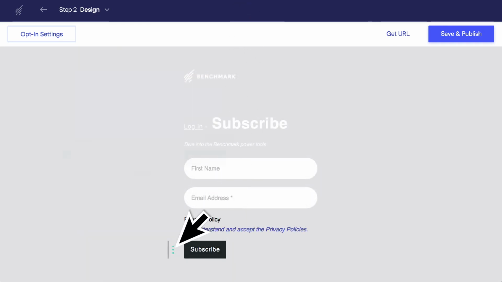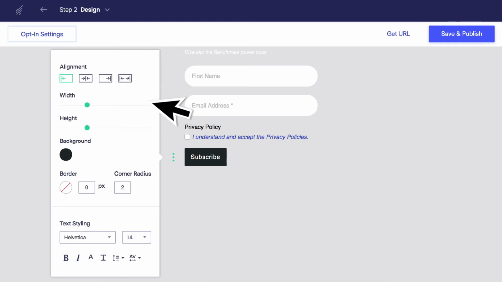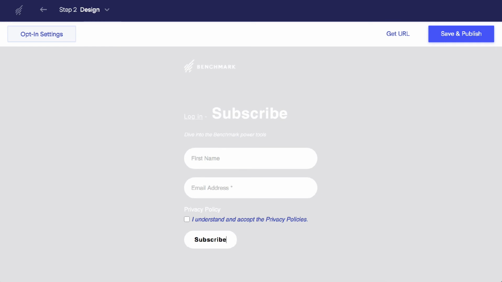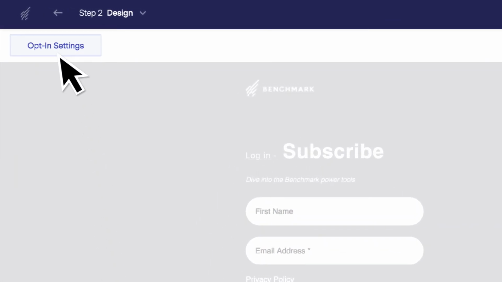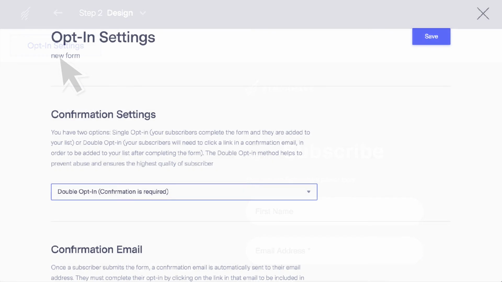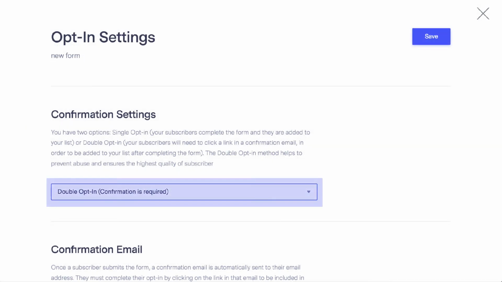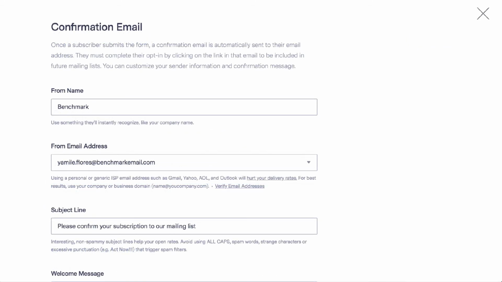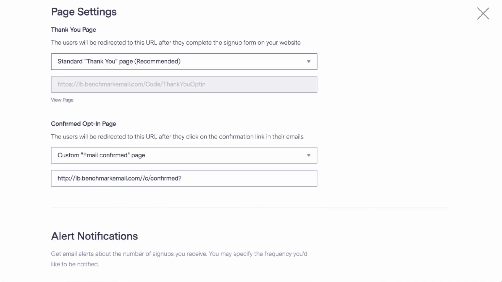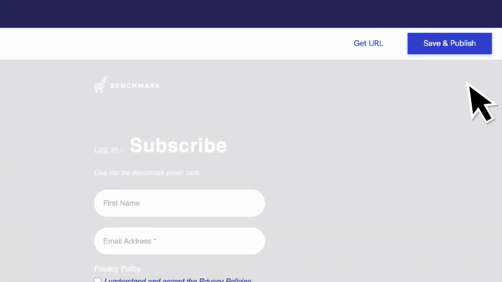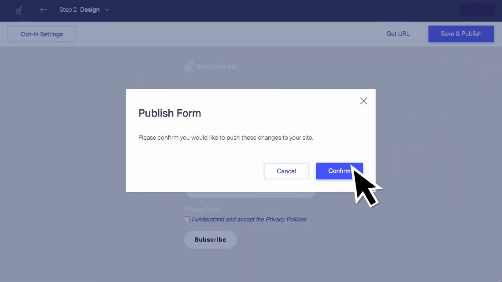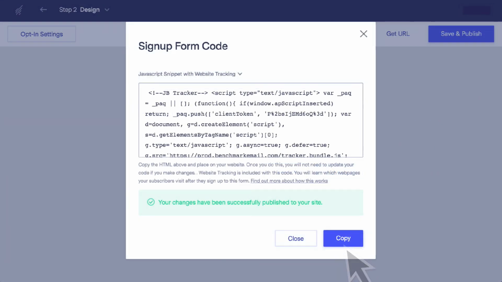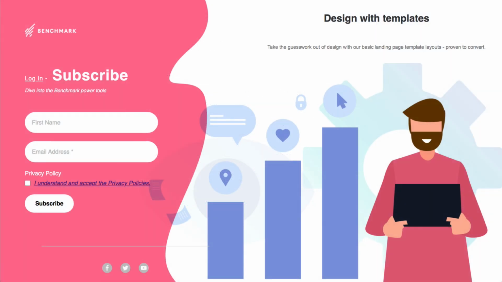Scroll down and click on the subscribe button. Use the available tools to call your subscribers' attention. Before finishing, make sure you review and make any needed changes to your opt-in settings. Choose from one of the confirmation options. We encourage you to use double opt-in, as it helps you prevent abuse and ensures the highest quality of subscriber. You can also set the confirmation email and the thank you page. When you are done, click on Save and Publish, and your signup form code is ready to be added anywhere on your site or blog by copying and pasting.